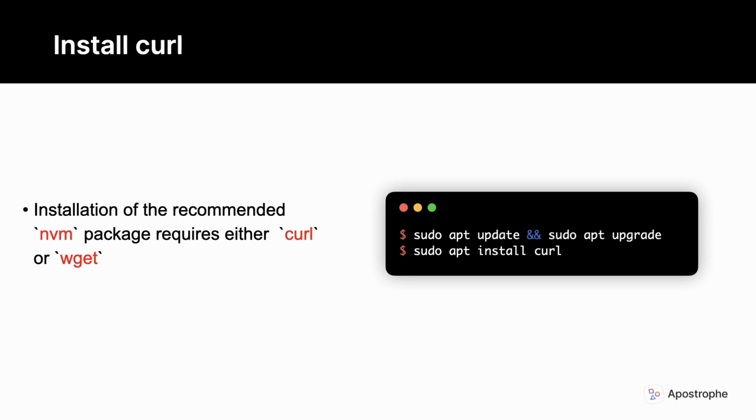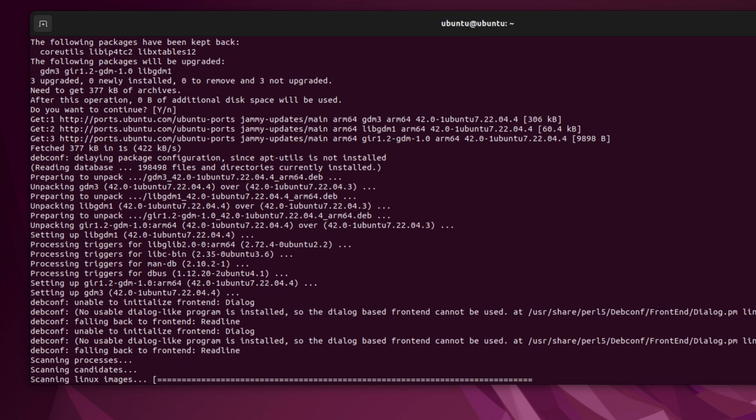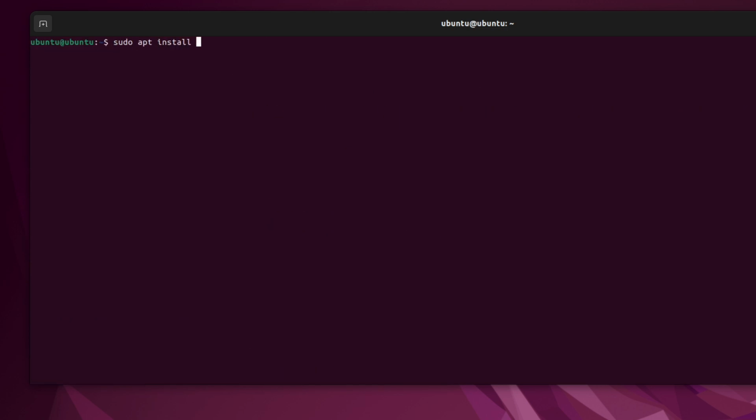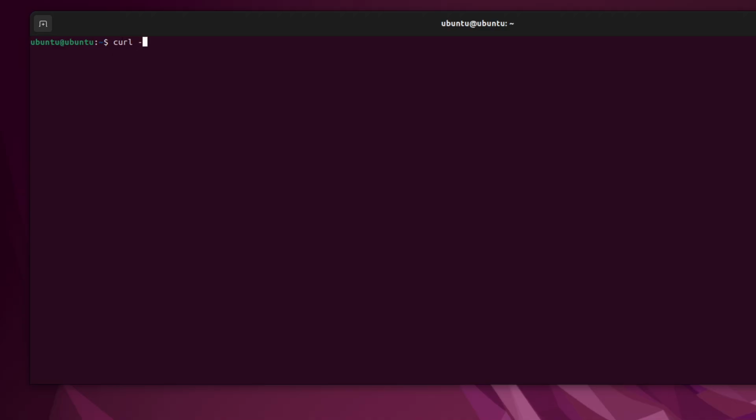Next, install curl by running the following commands. Once curl is installed, run the following command to download the install script and install it in your system. You will likely have to restart your terminal after running the script using source ~/.bashrc. And then you can test if the installation was successful using command -v nvm. This should return nvm.